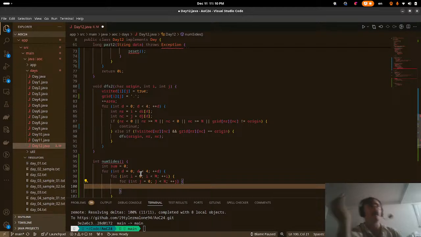Okay, looping through the entire grid. Now we want to have a left and a right. Left is going to be, well, actually, oh crap. No, this is not going to work.